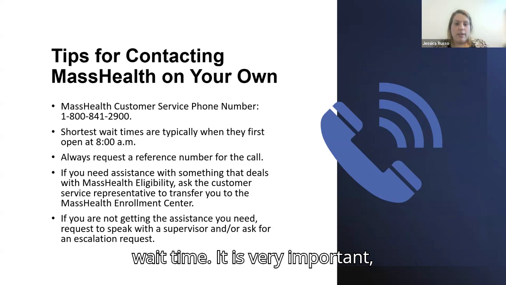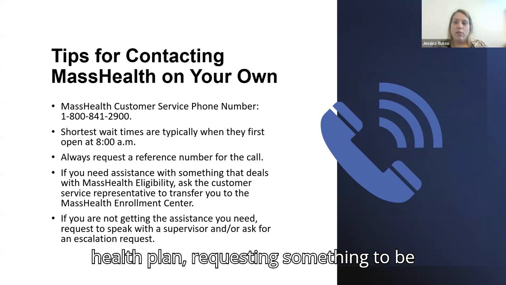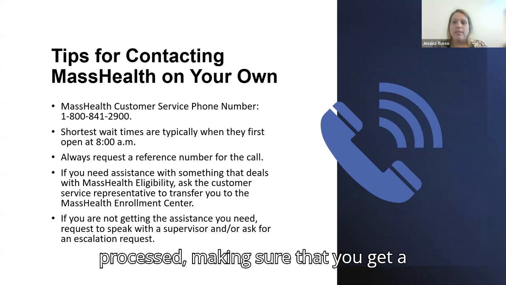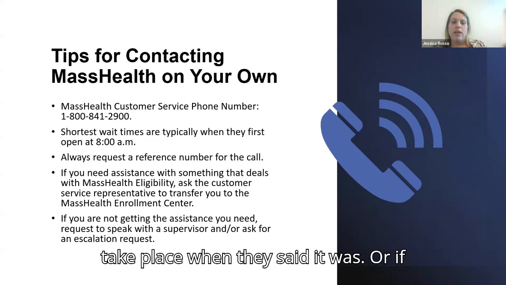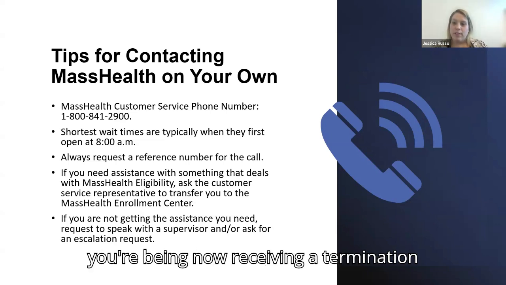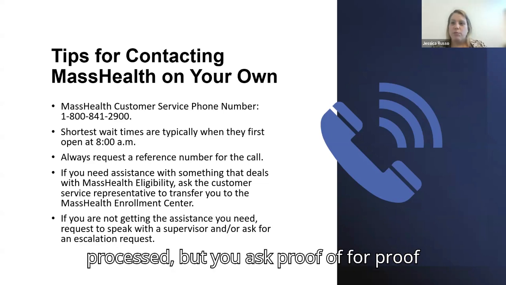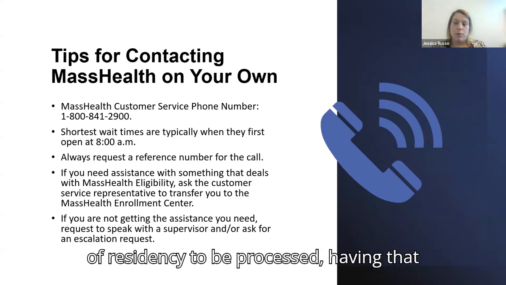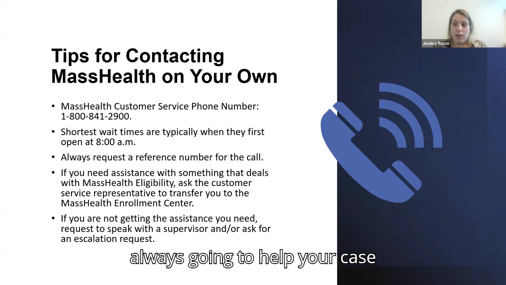It is very important, especially when you're doing something like changing a health plan or requesting something to be processed, to make sure that you get a reference number for the call. So if there is an issue, if the enrollment doesn't take place when they said it was, or if you're now receiving a termination notice because proof of residency wasn't processed, but you asked for proof of residency to be processed, having that reference number to call back with is always going to help your case and get your concern escalated.